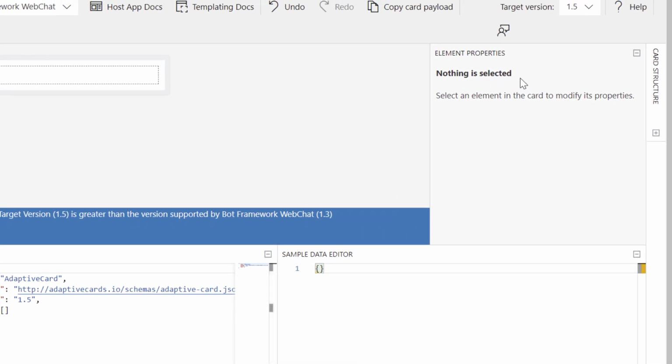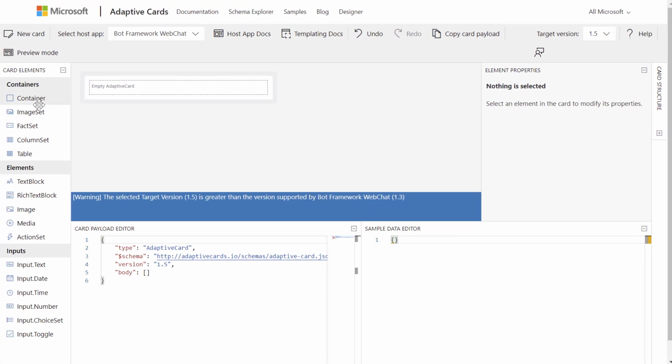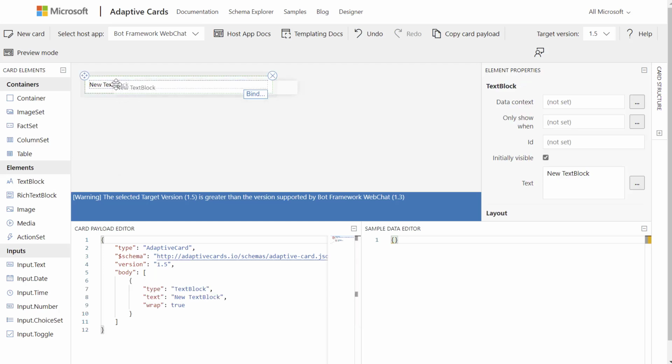Now, the element properties is where you can come to modify the specific properties of these different elements that we're going to be adding into our card. Now, what I'm going to do to start is I'm going to start by adding a text block to my card. So I'm going to just hover over text block and I'm going to click my mouse and drag that onto my card. Now, before I release it, I want you to just pay attention to that card payload editor.